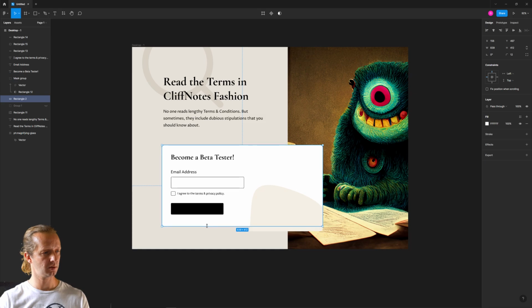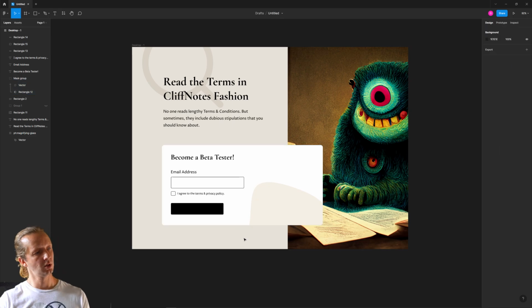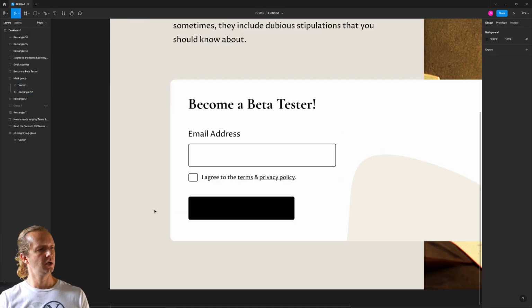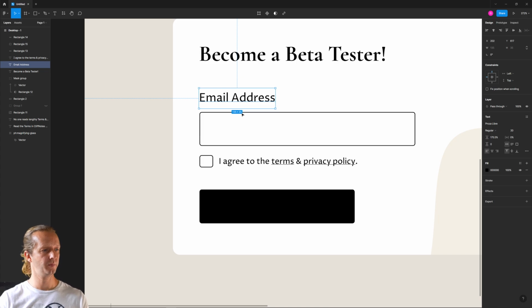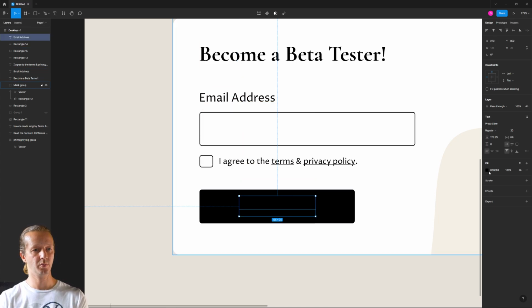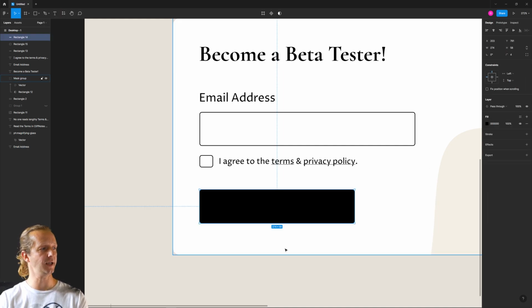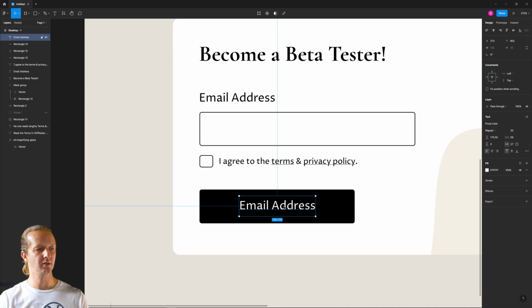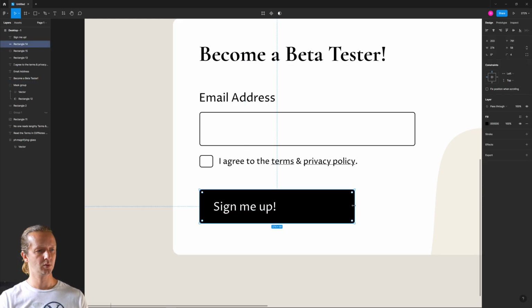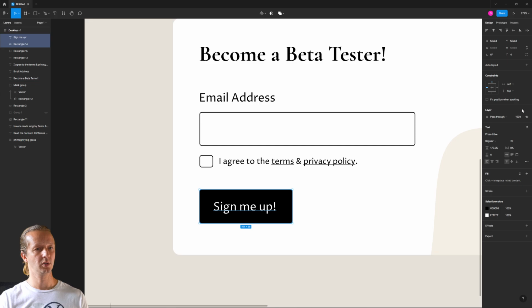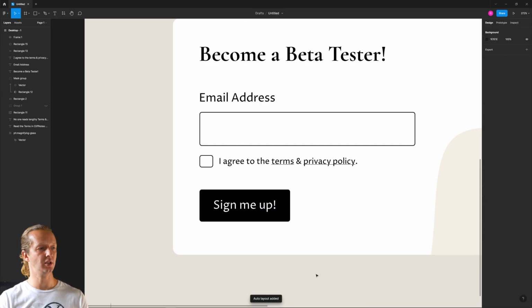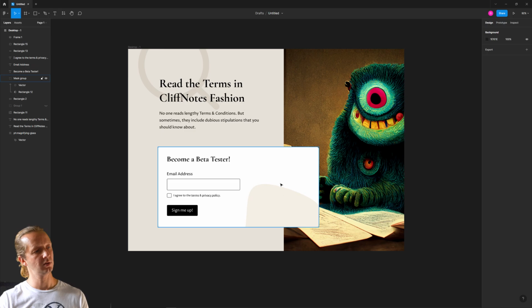Let's take both of these. All right. Now for the type, let's bring this here, bring it to the front. That's not the front, Gary. It's a wrong bracket key. Damn it. There we go. Sign me up. Take both of those, auto layout them, center. All right.